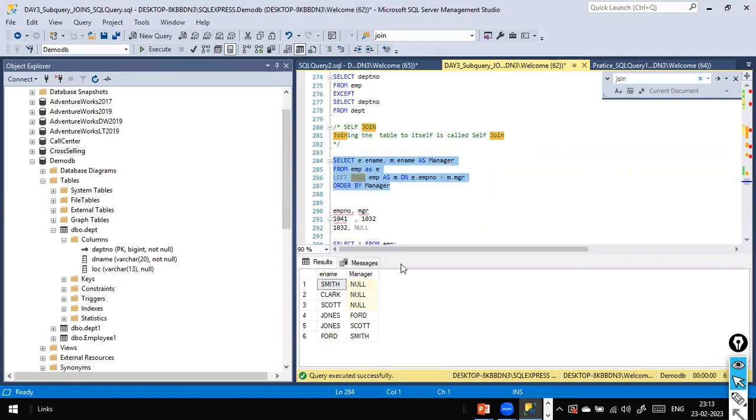So which employee is working for, reporting to which manager? Smith has no manager because he himself is a manager. Clark is also a manager. Scott is a manager. But for Jones, Ford is the manager. For Jones, Scott is the manager, and Ford, Smith is the manager for this guy. Okay, this is the manager. So using this query, you can do. Oh, this is left join, right?